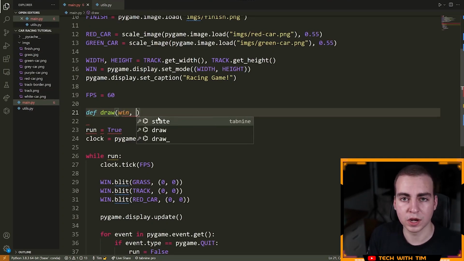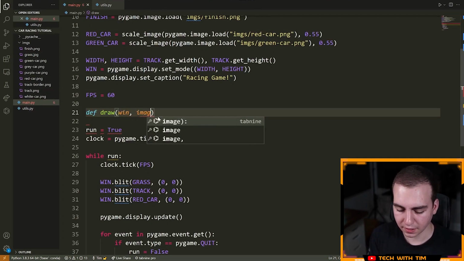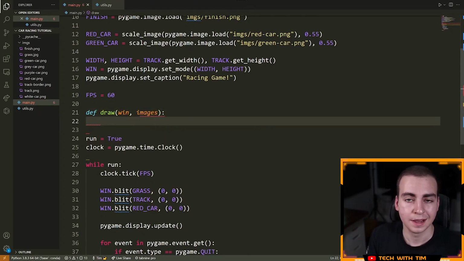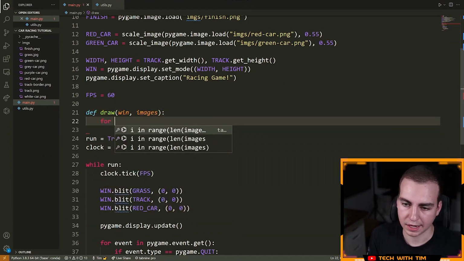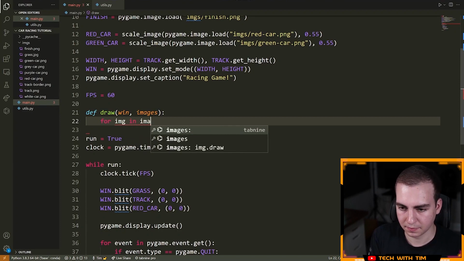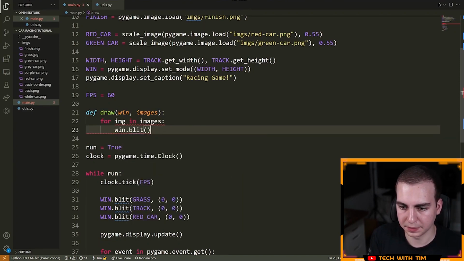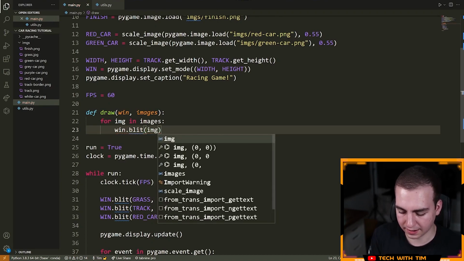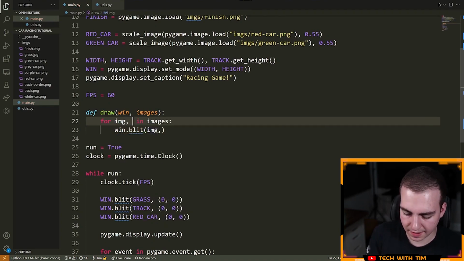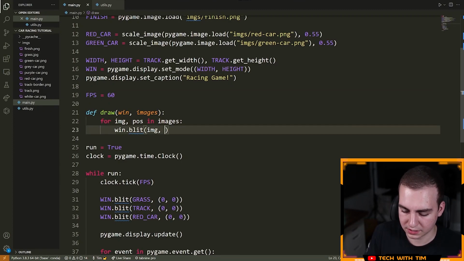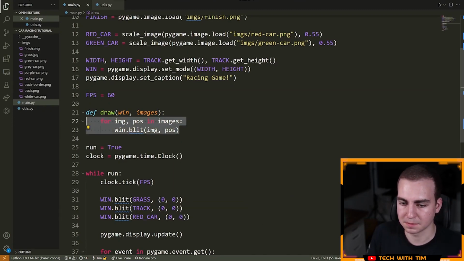Anyways, I'm going to take a window that I want to draw stuff on, and then I'm going to take images that I want to draw. And then inside of here, I'm going to say for img in images, win.blit, and then I'm going to blit the img, and we're actually going to say img comma pos, and you'll see why in a second, and I'm going to blit it at this position.